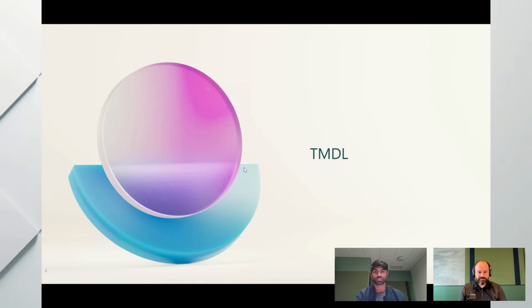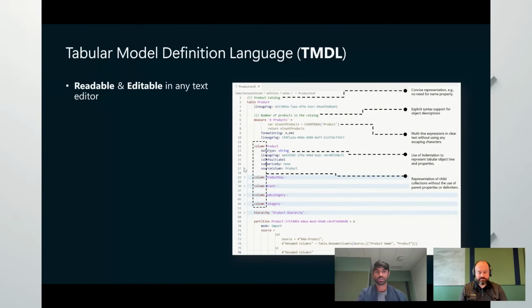So let's get started with an overview of what TMDL is. TMDL stands for Tabular Model Definition Language. You may have already heard of TMSL, which was Tabular Model Scripting Language, the previous format for storing semantic model metadata. What we have here is going to be the format going forward.